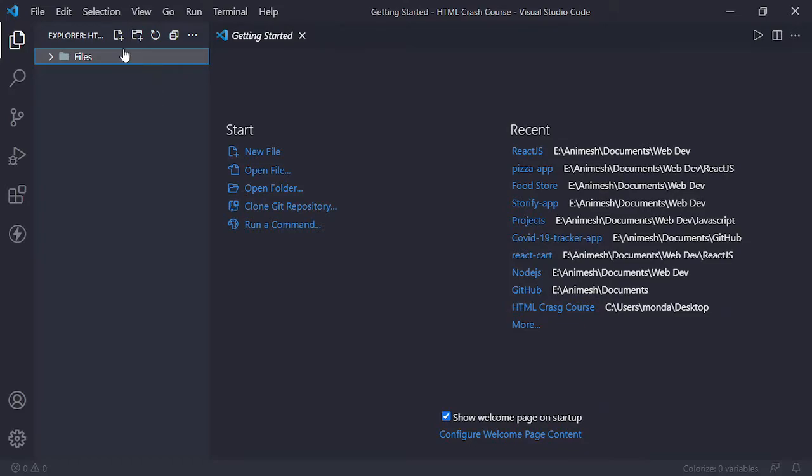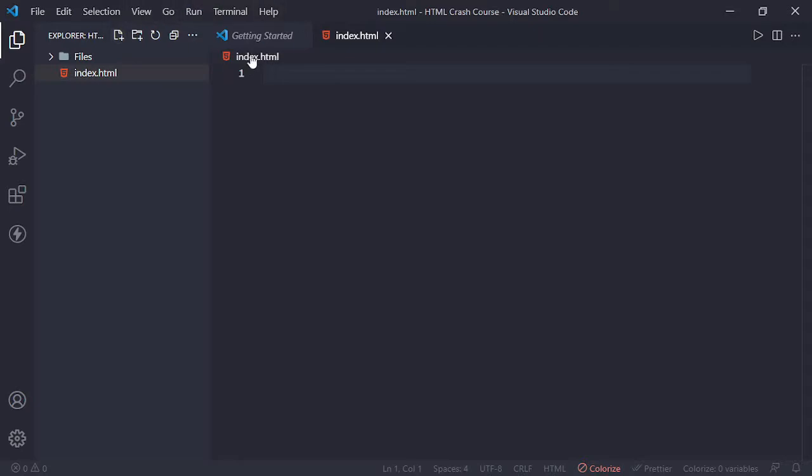After doing that, I will make an index.html file outside the files folder. You can name it anything, like home.html or something like that. So I have made an index.html. Index is the name of the file and .html is the extension of the file.